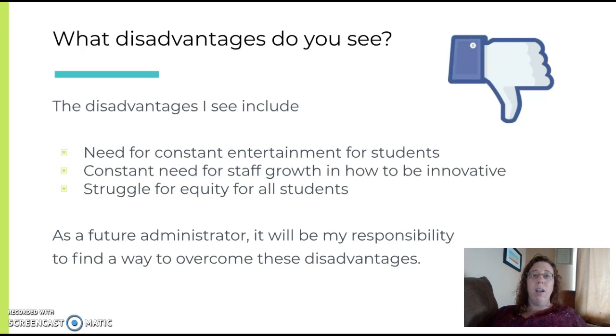It's also a disadvantage because it's really hard to find time to constantly grow staff. Whereas I see that as more of an obstacle than a disadvantage, I do think it makes it difficult as we bring new technology in.